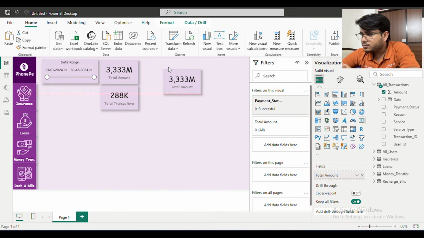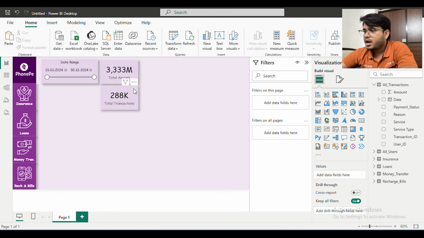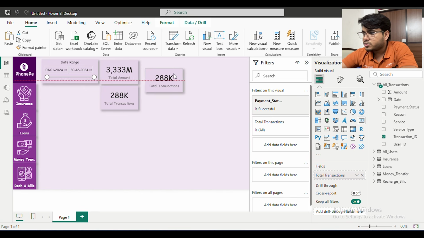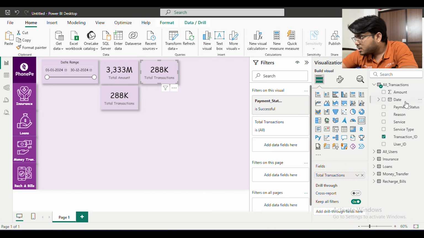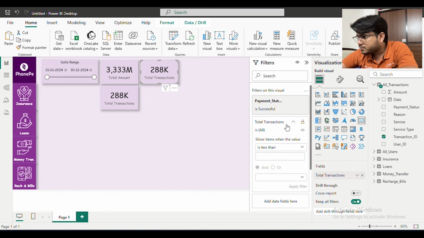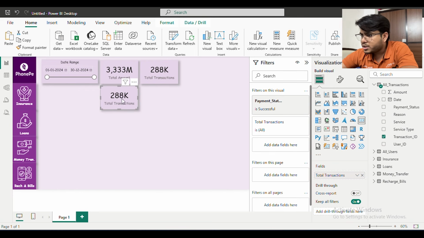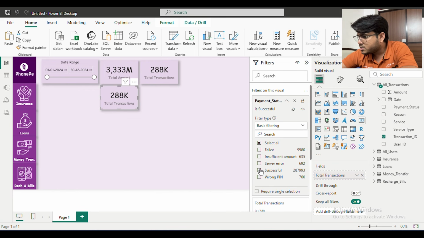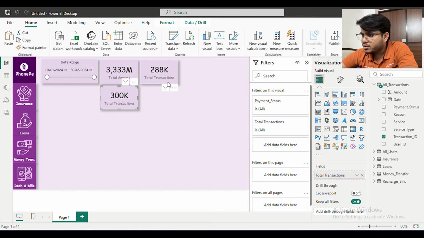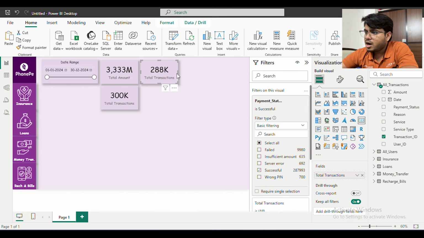Now we need to show how many successful transactions there are. Okay, let me remove this visual again, and we'll use this one only. So this is successful transactions, and here we need to add one filter. This is total transactions, and I'm removing this. This will be total transactions. We have done 3,300 transactions, out of that 288 were successfully done.